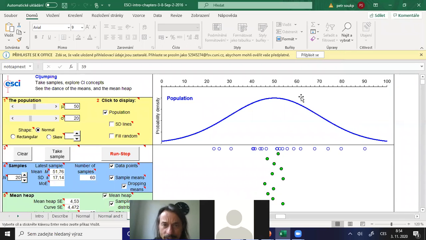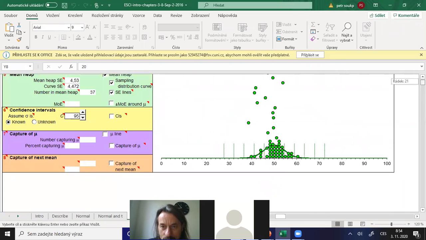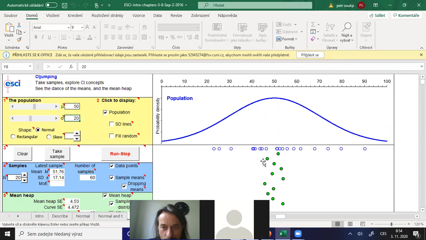So here is the original population, and this original population has mean 50 and standard deviation 20. I will take some samples and compute the averages from these samples. These are the green points below the distribution. These are averages for 60 samples, which I prepared previously. And you can see that these different averages are not all the same.